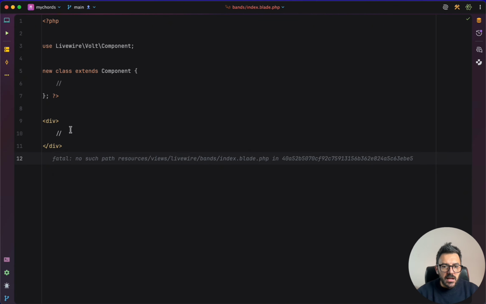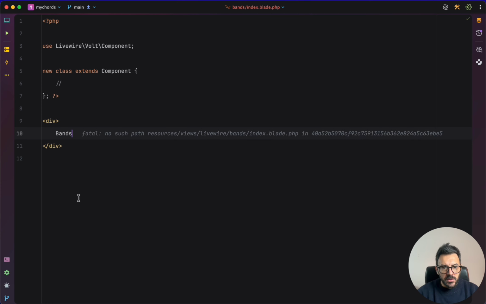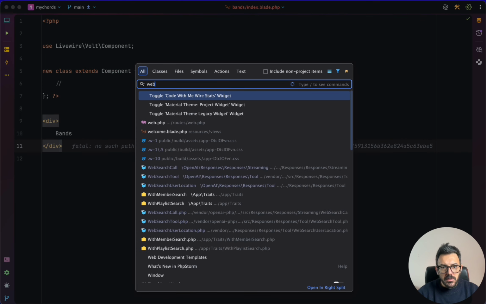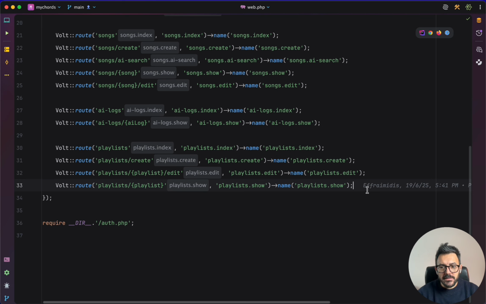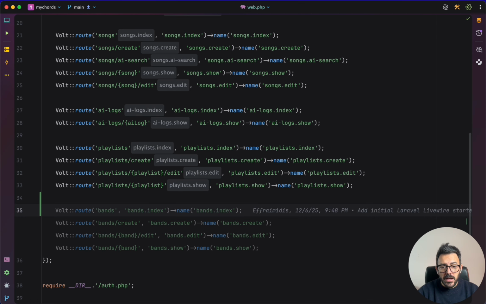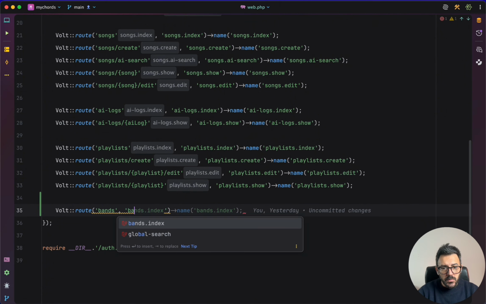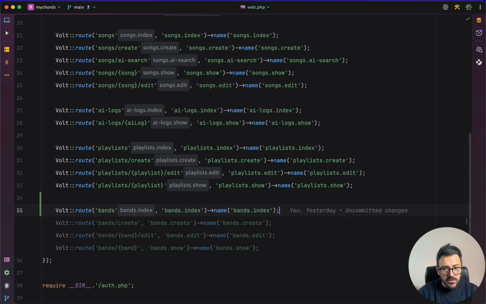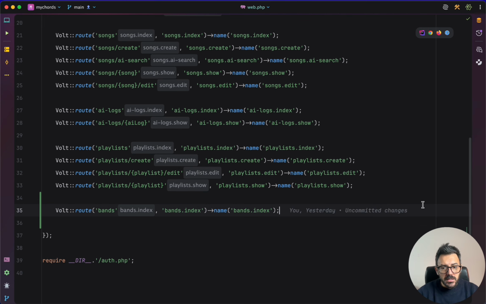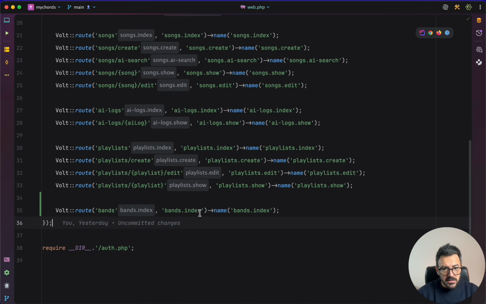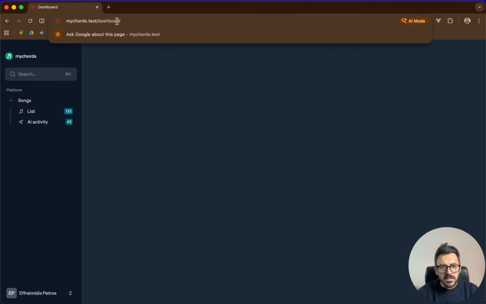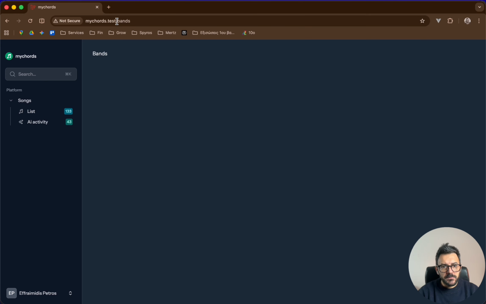Perfect. So let's add here, for example, bands just for our sanity, and we will go to the web routes file and create a new route for our bands. So we will use the Route facade and then the get method. The endpoint will be bands, and it will point to the bands index component, and the name of the route will be bands.index. So I guess this will do the trick. So if we go back and just hit bands, we are ready to go.